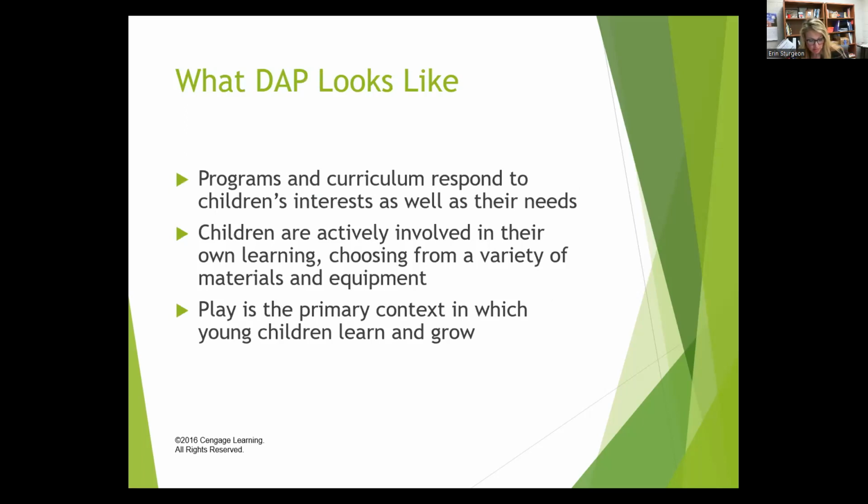So we're going to have several slides about what DAP looks like. On this one, you see programs and curriculum respond to children's interests as well as their needs. They respond to children's interests. So yes, you're planning curriculum. You're not just letting every day go based on the whims of the children and where they want to go. You're planning curriculum, but you're planning it based on what you've assessed that the child's interests are and where they are at developmentally and what they need to learn.